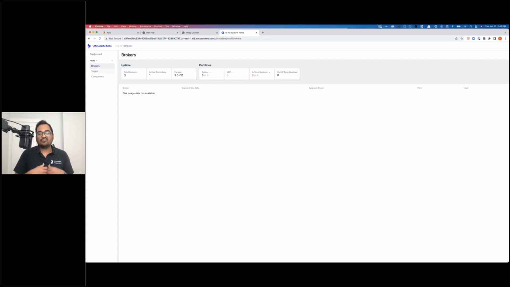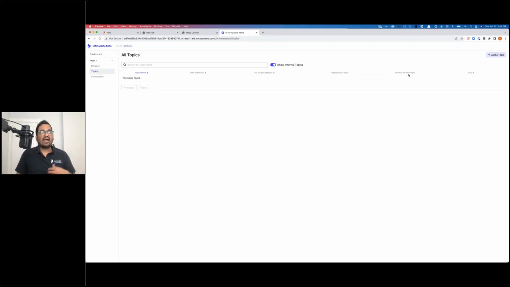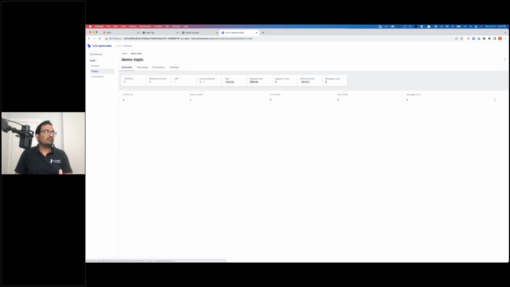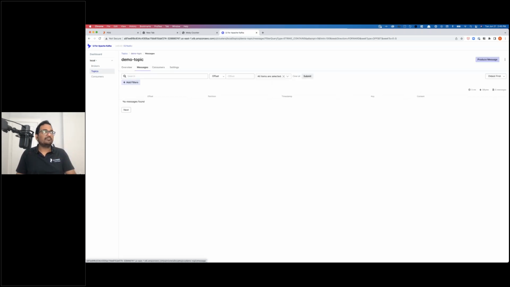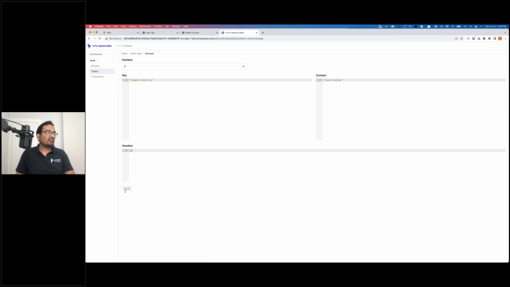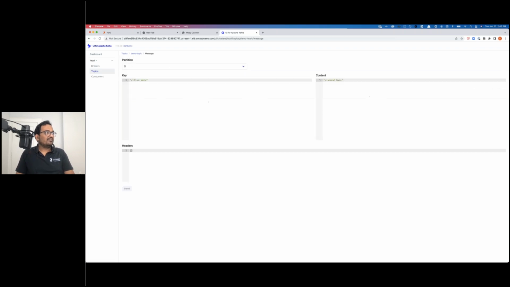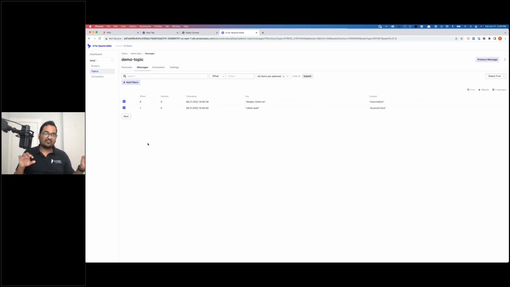It can also help you simulate some data. So you can add topics. Let's do that. Let's add a demo topic. And then once you have a topic, you can navigate to messages and you can produce random messages that your consumers can start consuming. So you can just add a couple of messages to your topic, and that's being processed by your Kafka queue, and you can have a consumer that's picking up these messages as well.